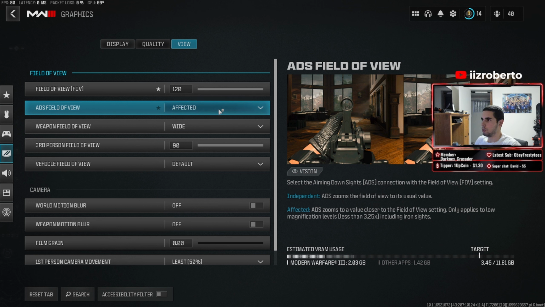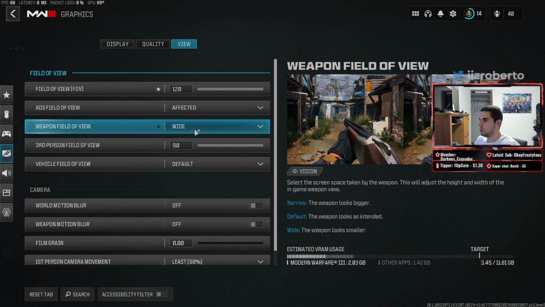The ADS field of view, we have that set to affected because affected means your ADS zooms to a value closer to the field of view setting, only applies to low magnification lens. So it doesn't zoom in as much, which is what I like because I want to see around me. Weapon field of view, we have that on wide. The weapon looks smaller, so that's really good. We don't want our weapon being so big in the frame, covering up potential enemies.